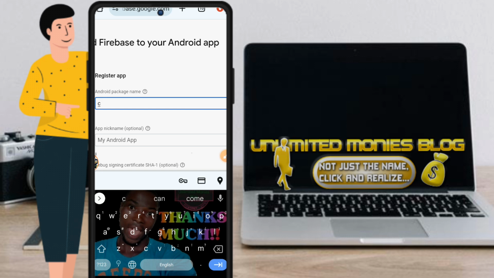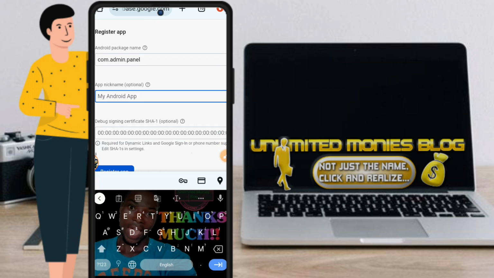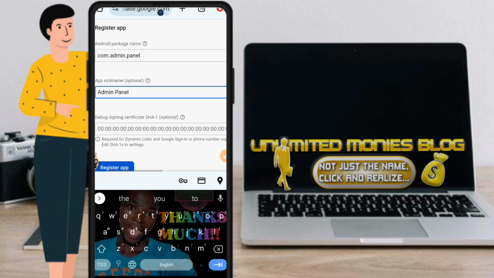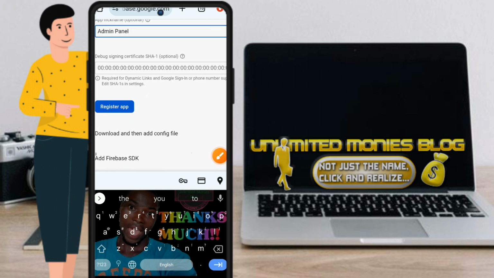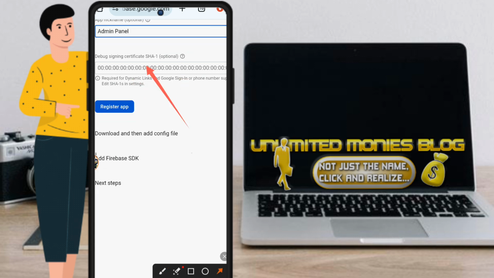Remember to put your own package name. You can go to your Sketchware and copy it. Mine was com.admin.panel. You can write it here. The name is optional. The next one is app name, my Android app. You can just write admin panel. This one is optional. This one is for fingerprints, like if you want to add something like a lock feature into the app. You leave it. That one is optional. What you have to do is to click here.